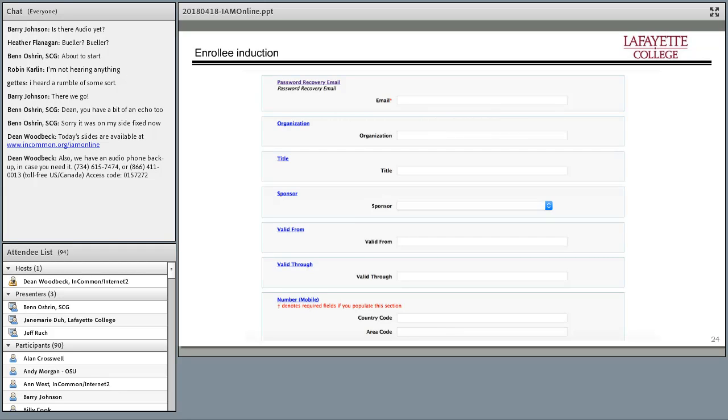Sponsor is a drop-down, so if I would click on that, which I can't because it's a screen cap, I would see all of the sponsors that we've added into COmanage via the organizational identity source, which is LDAP. So if I don't find a name here for a sponsor, then I need to go back and add the identity from source from LDAP.